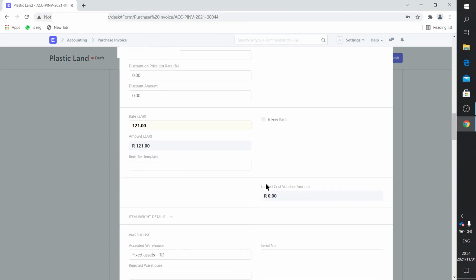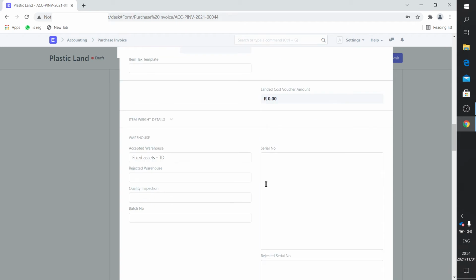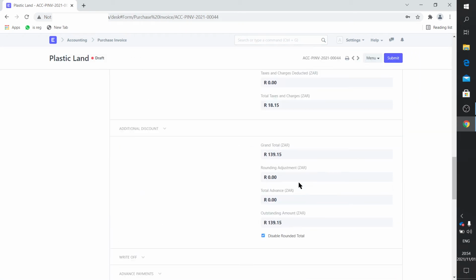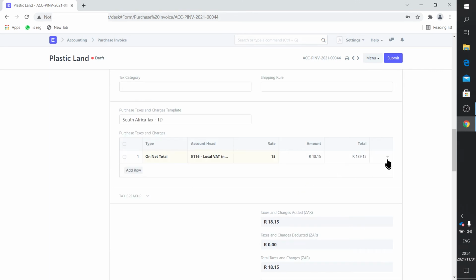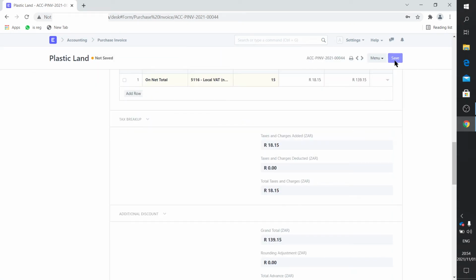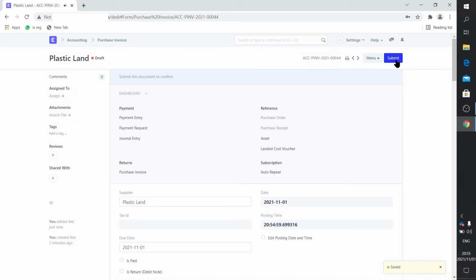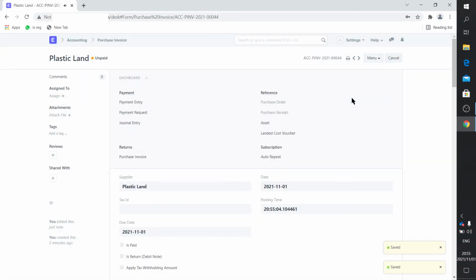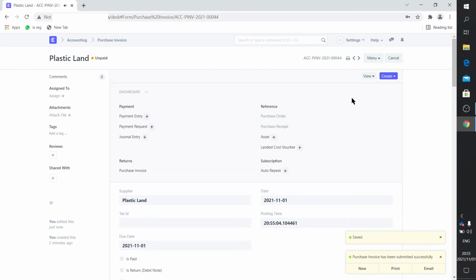Oh, hang on. This is the VAT. Oh, there's the cost center. Okay, that should work now. There we go. So I left out my cost center, just remember that.